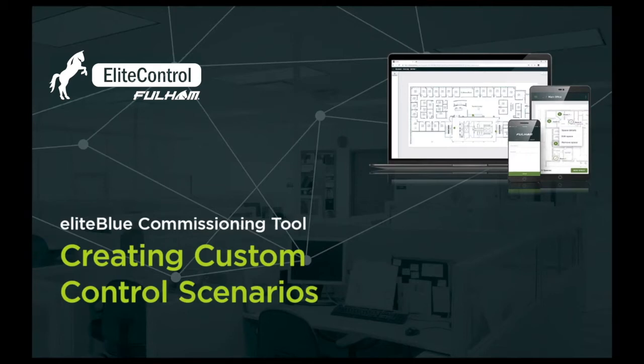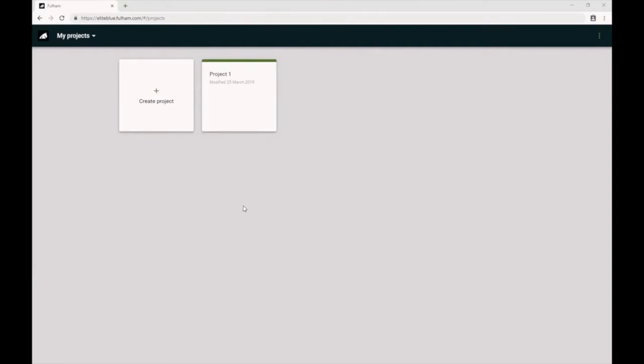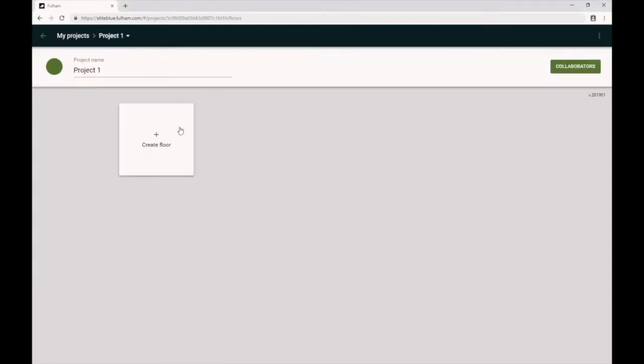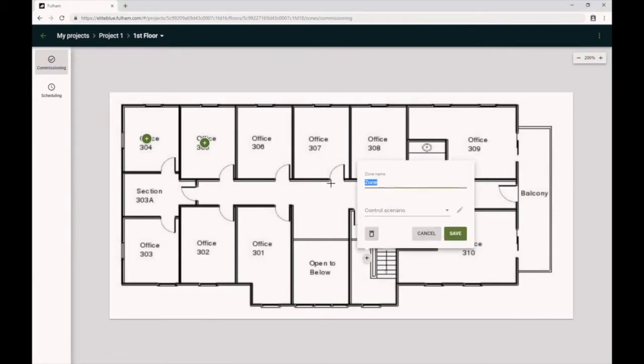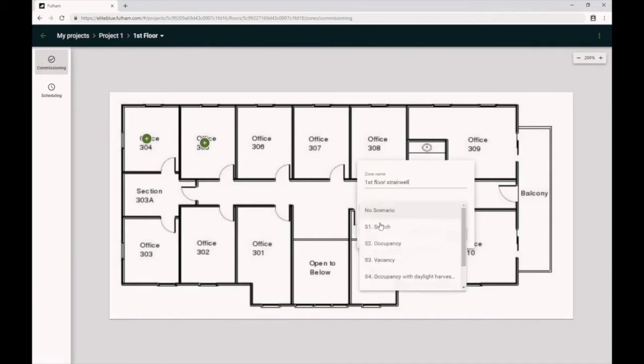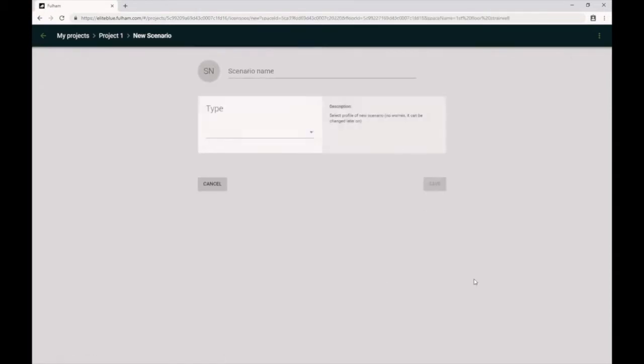In this video, we'll cover creating custom scenarios. Now we'll enter a project we've created in the previous video. We'll create a new zone and name it first floor stairwell. Then we'll create a customized scenario for the stairwells.